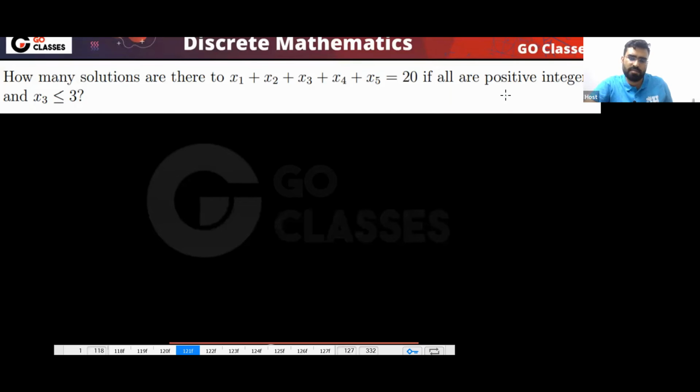Now, how to do this? Can anyone tell me how to do this? If this is greater than equal to 3, we can do, right? See, if I make it greater than 3, then I can do this, right? Yes or no? Can I do this? Greater than 3. Now what do I need to do? All are positive integers.